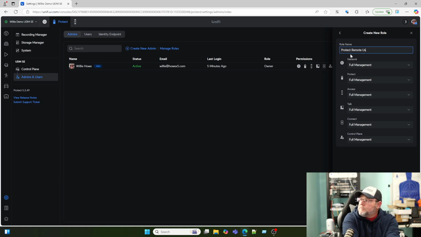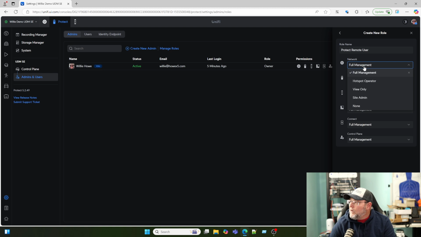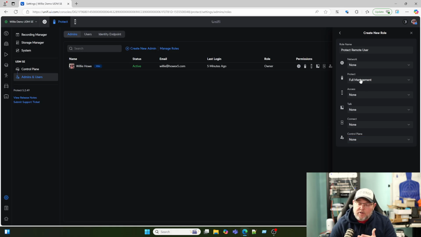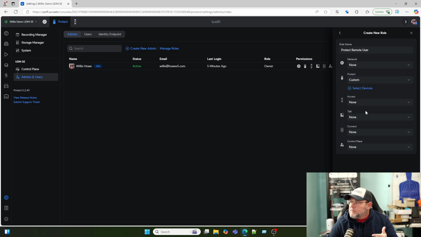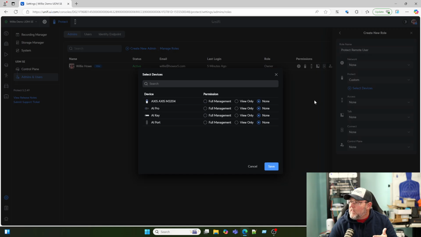Protect Remote User. And under these, we are going to give them no access to any of the other applications except for Protect. Now, under Protect, you've got full management, live view, view only, custom, or none. Now, if you want to limit the cameras and devices that the user can see, you can click custom and then hit select devices. It's going to bring up a list of devices that you have adopted to Protect, and then it's going to ask you if you want to give them full management, view only, or no permission.